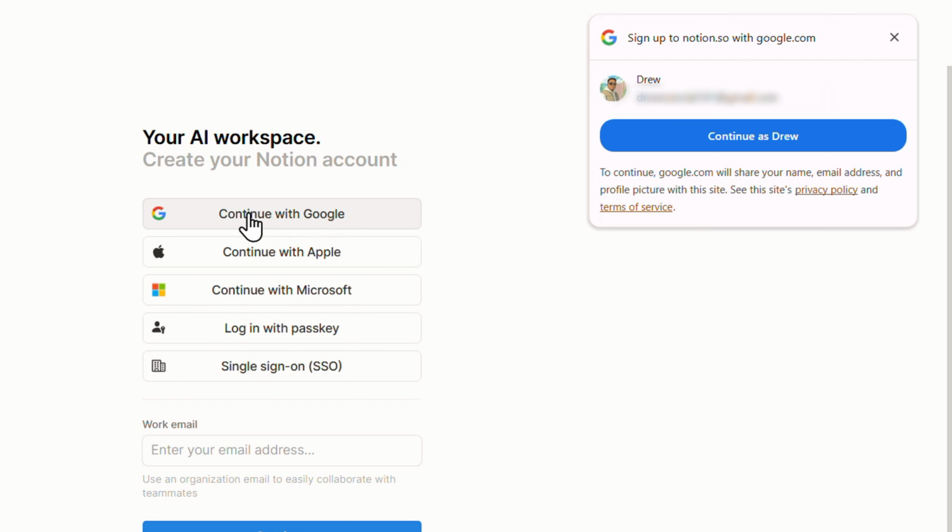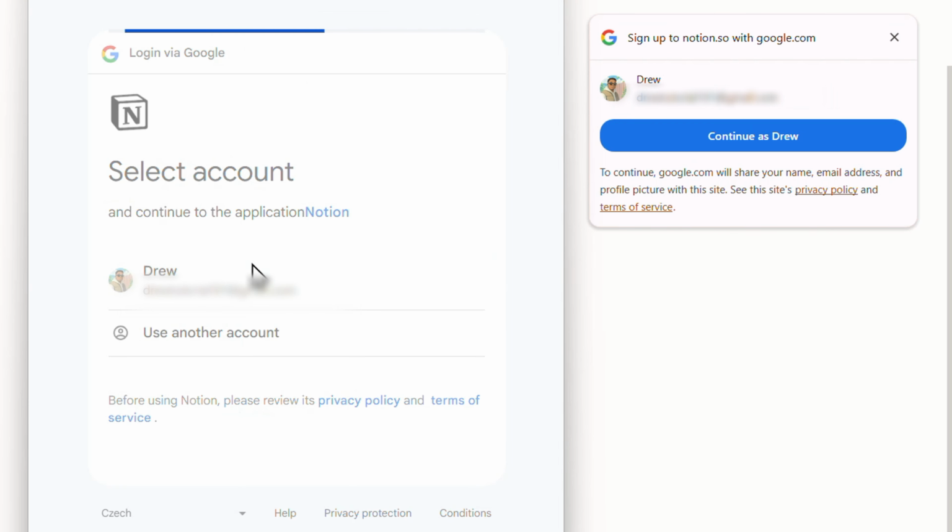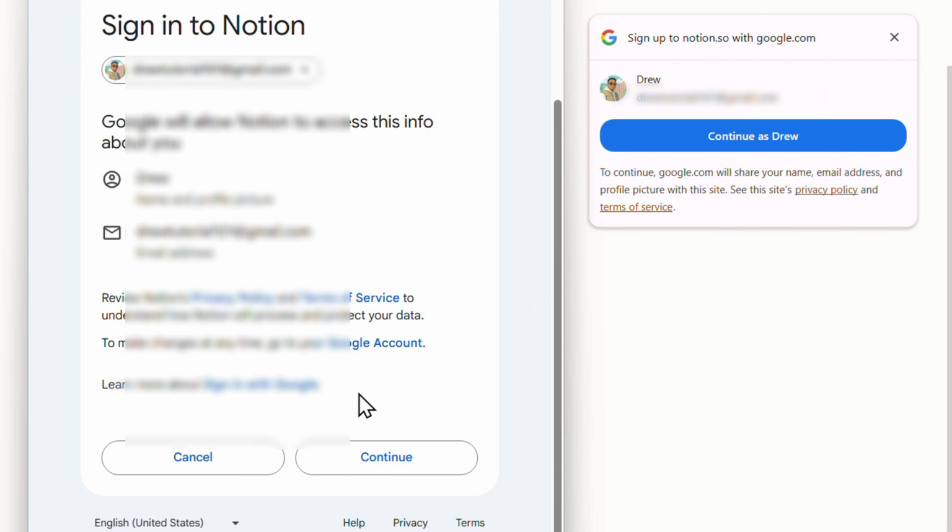As you can see, it says continue with Google, or you can do it from the upper right hand side if you're already signed into your Google account. So I'm going to just choose that option right here. Go ahead and select my Google account, scroll down, and click on continue. And that's all that I really have to do to create a Notion account.